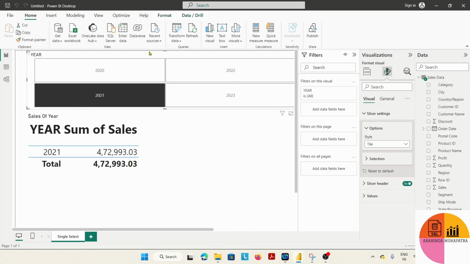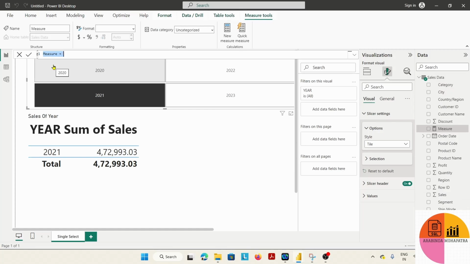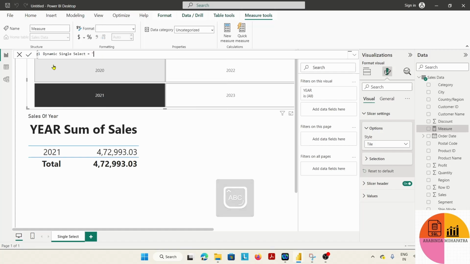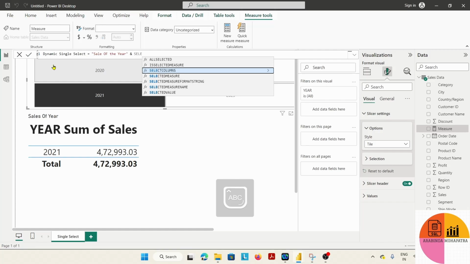I will create a measure here. I'll just give it a name: dynamic title, dynamic single select. What I will do is add "Sale of the year" and then an ampersand. So what I will do is use the selected value.